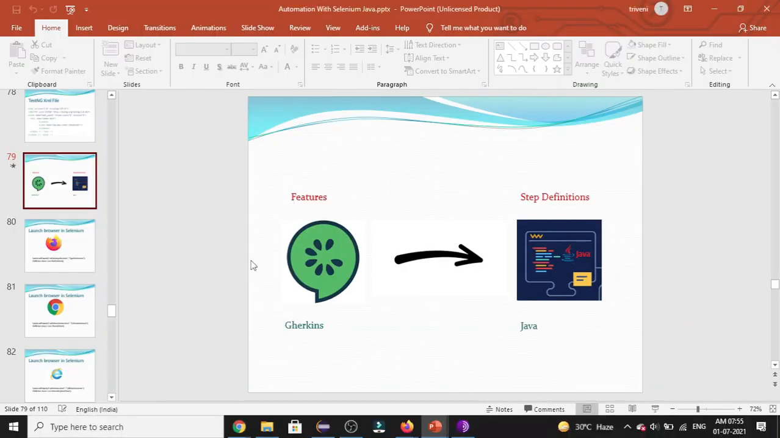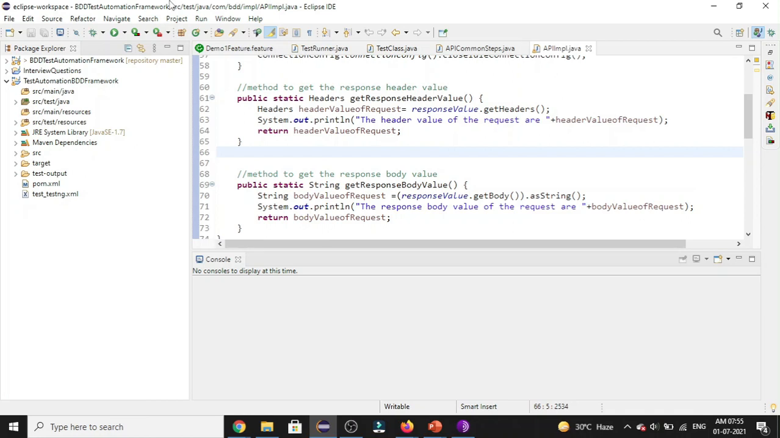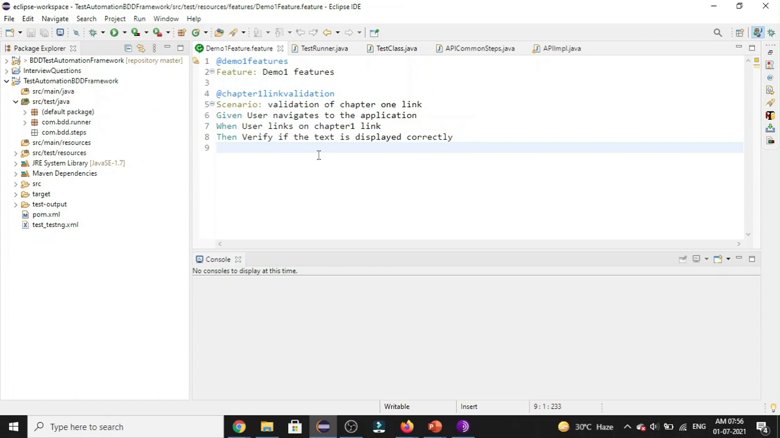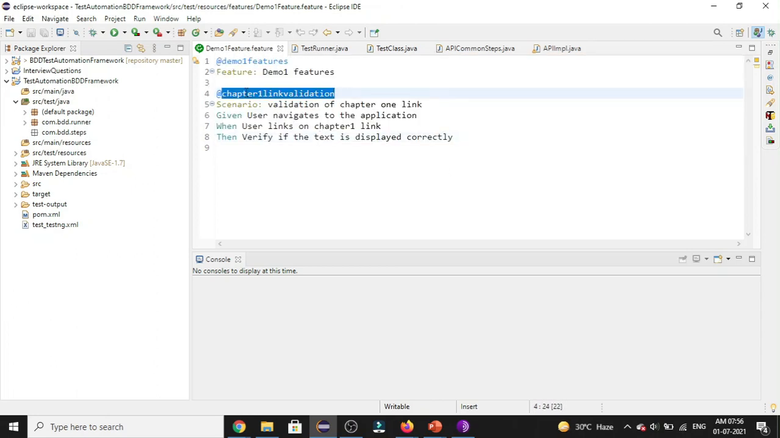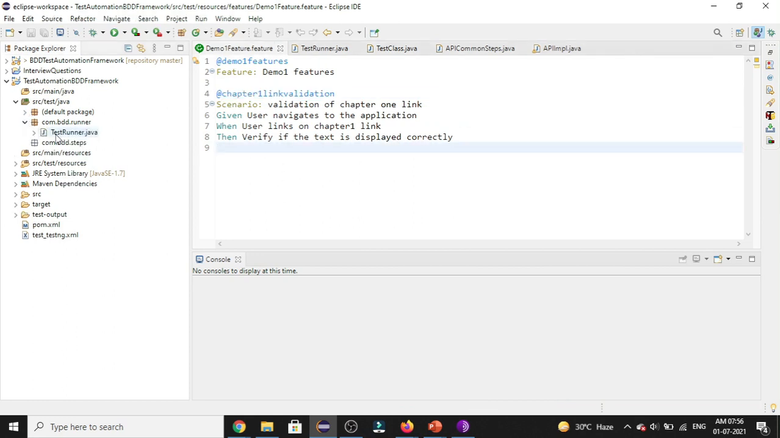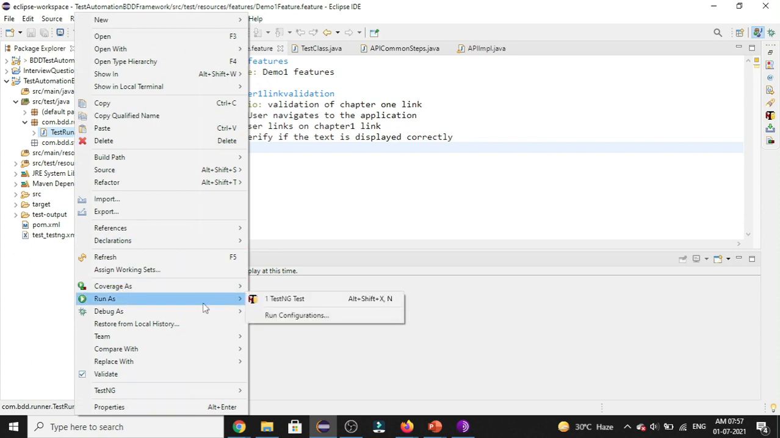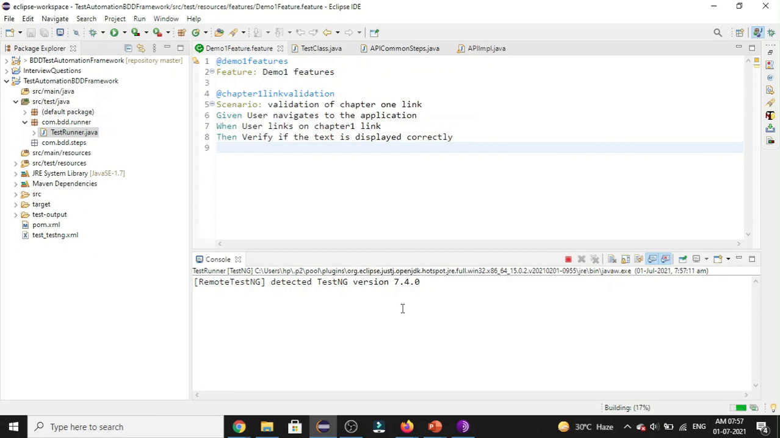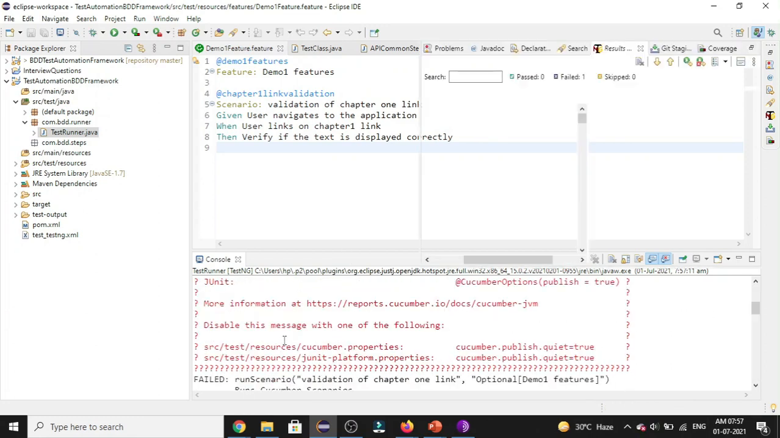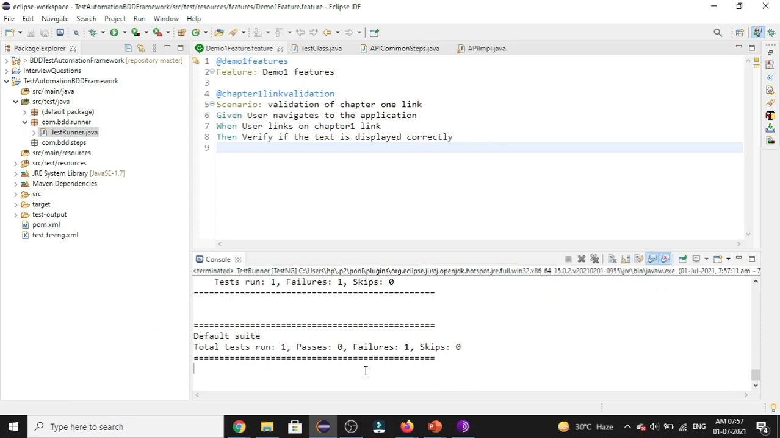So I'm navigating to the Eclipse IDE and so this is the project we have been working from the previous videos, and in the previous sessions we have created a feature file with a scenario and given the tag as chapter 1 link validation, and also we created a test runner file and tried to run this scenario using the test runner file. Let's try to run the file again. Go to run as and then select the test engine, and execution has started. So it has picked the scenario and the execution got completed.